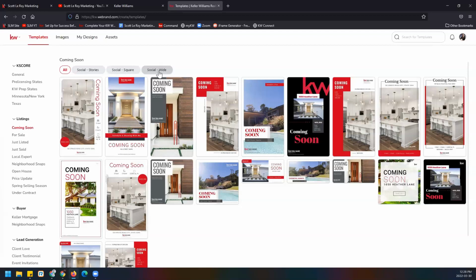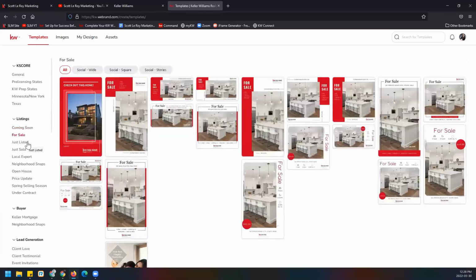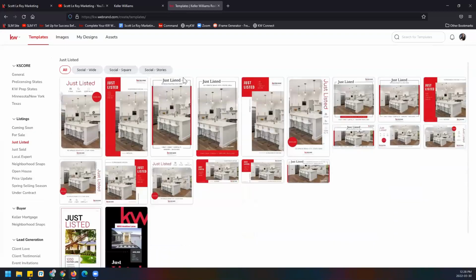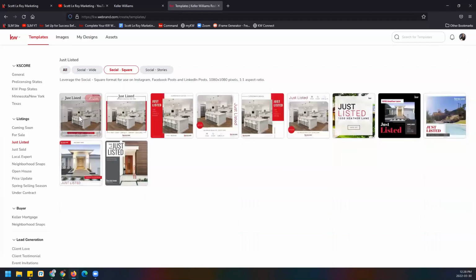Now remember, we are in the social type, so you'll only see these here, along with in every other category. So if you're looking for things like door hangers, flyers, bifolds, trifolds, we'll see those once we choose the print type. Now I'm going to narrow down by square and choose this option here. You can see what it's named, just listed, design number 7, IG for Instagram, and click use.